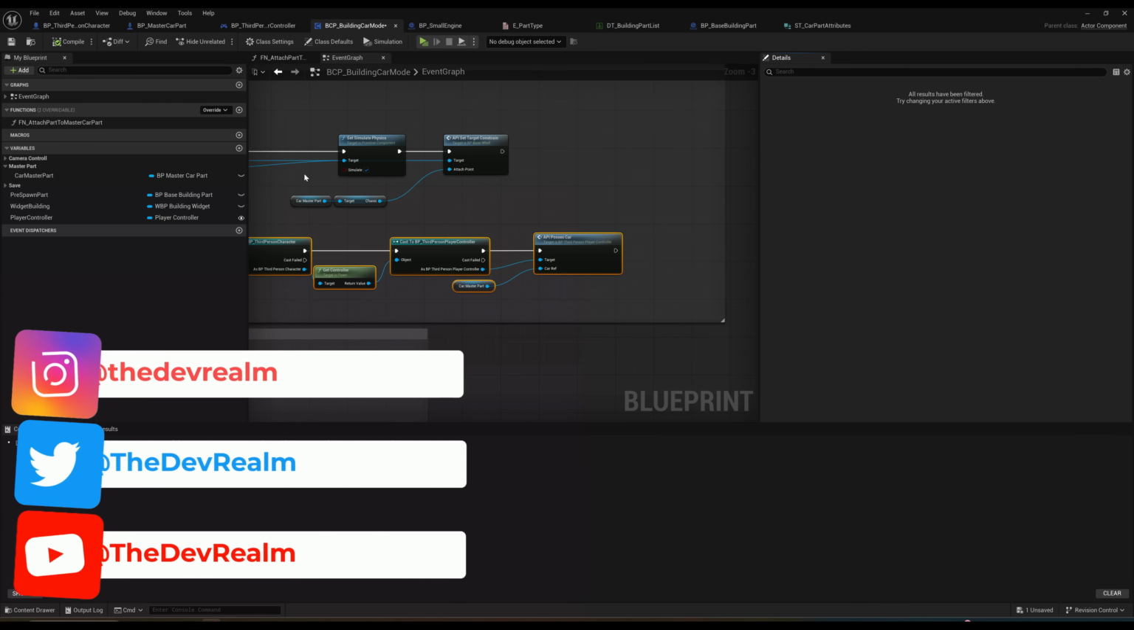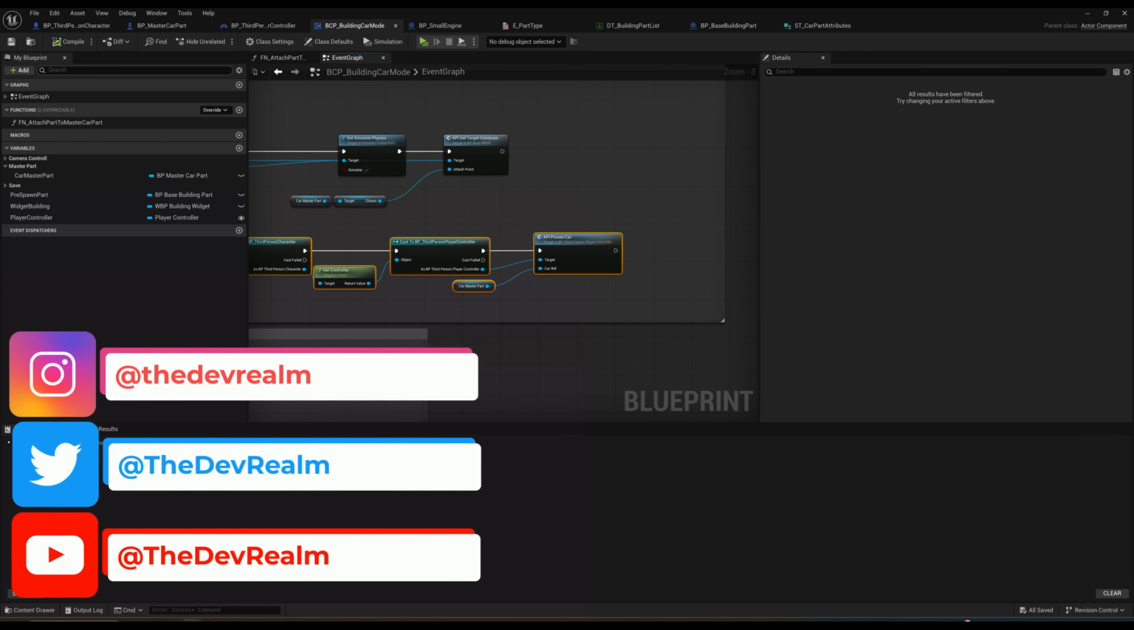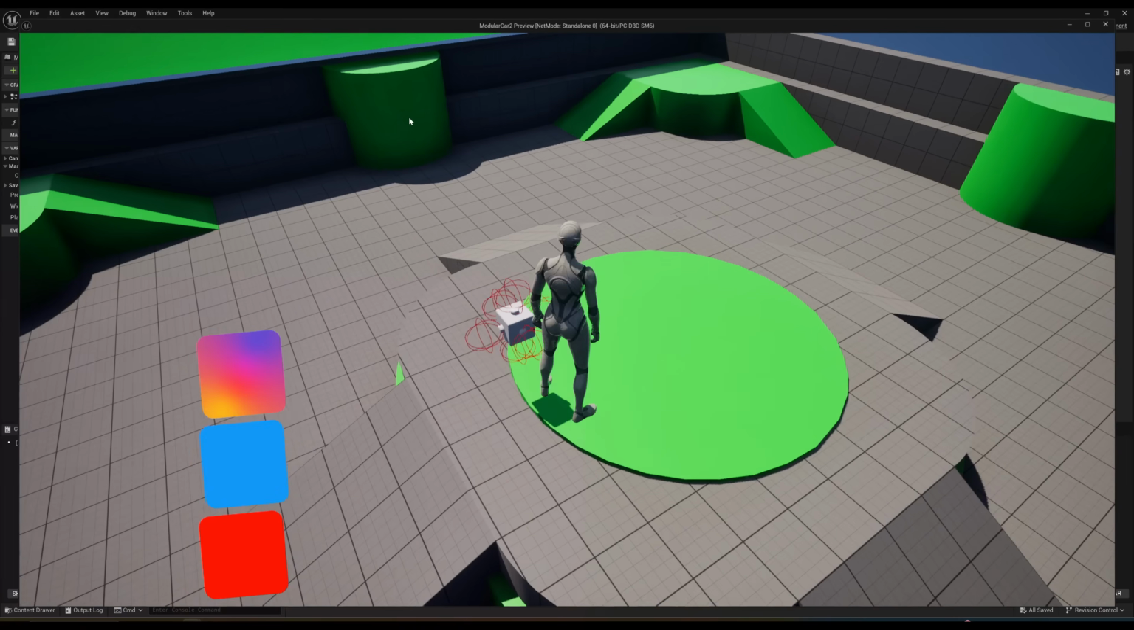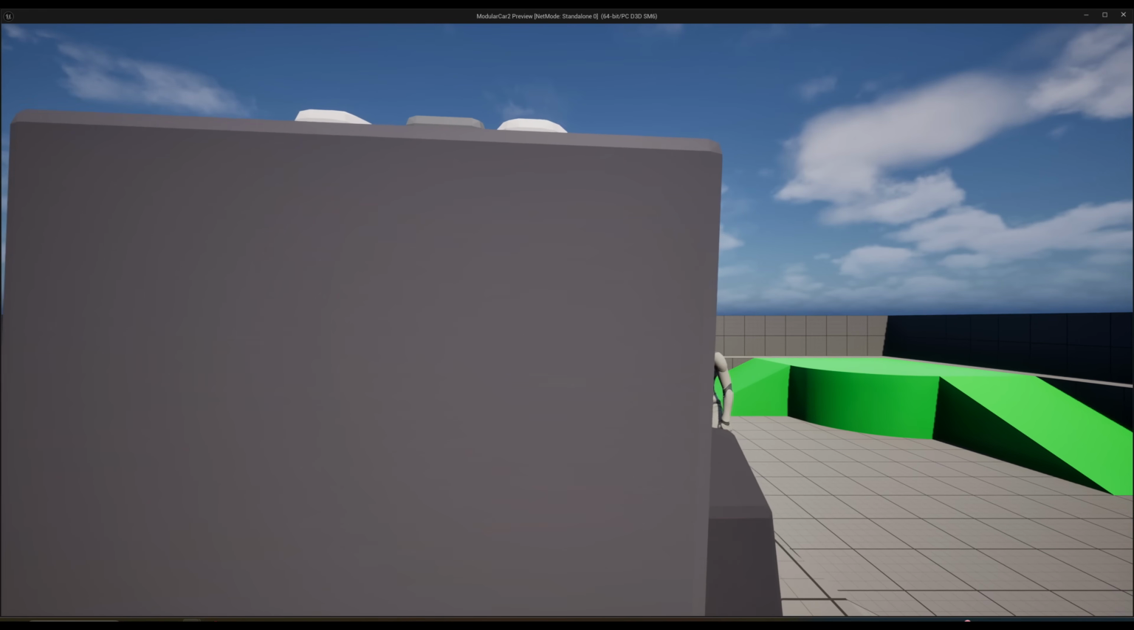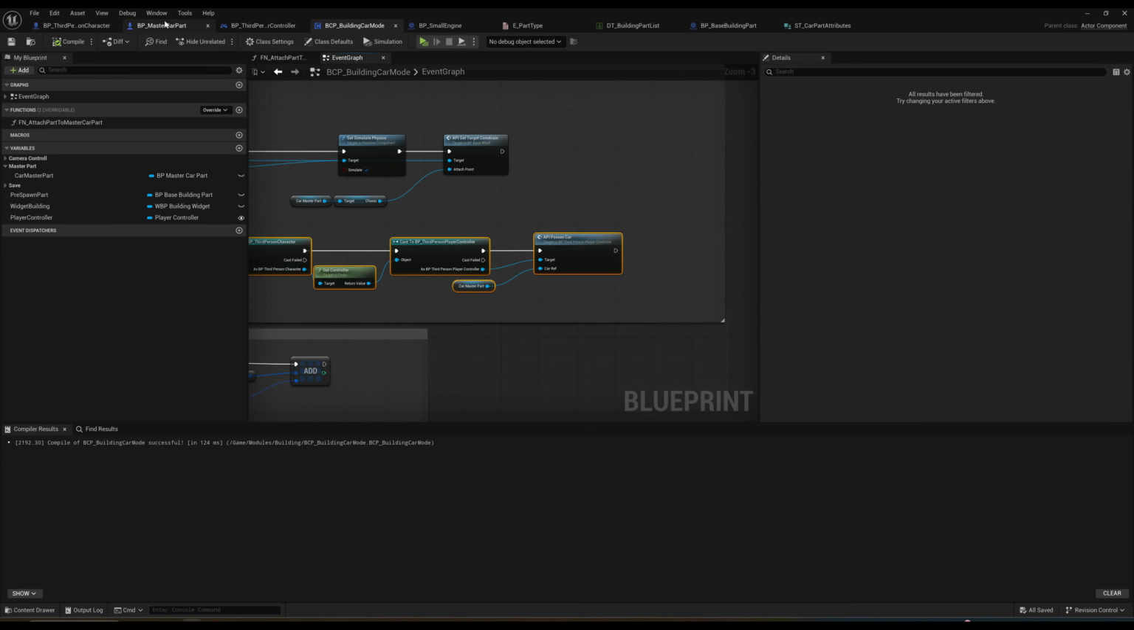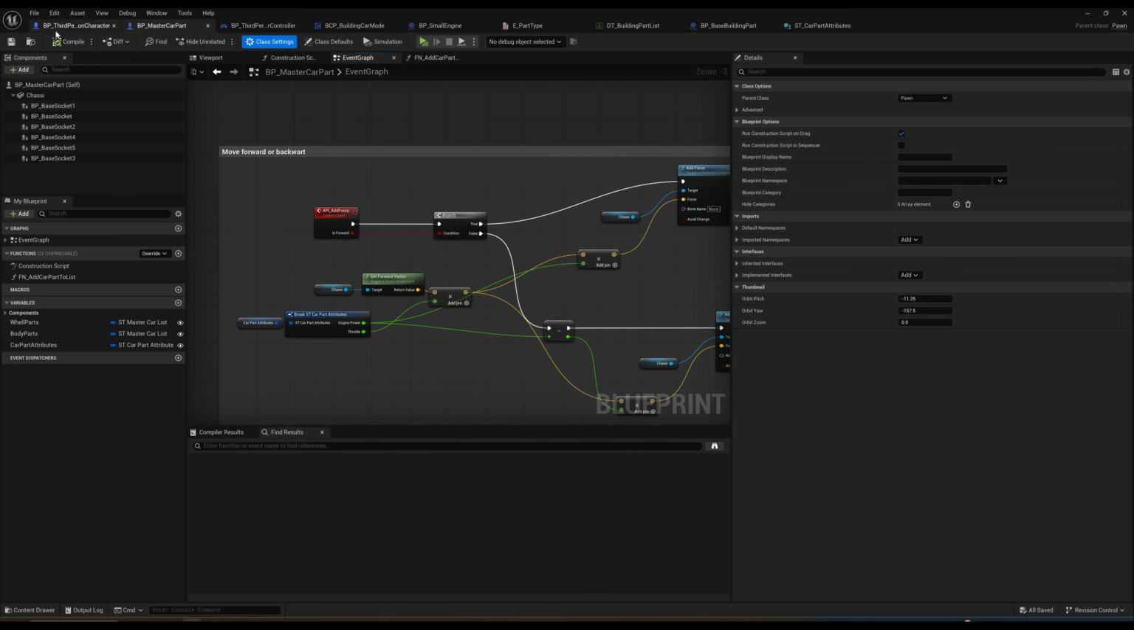Alright guys, so we carry on with our modular car series. Now we have the ability to possess the car, but we can't move the camera. So let's just fix the camera first. To fix the camera, I'm going to bring my master part here, because now it's a pawn. And let's just have a look.